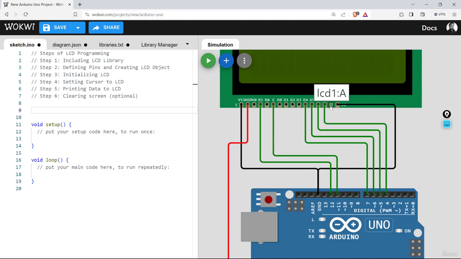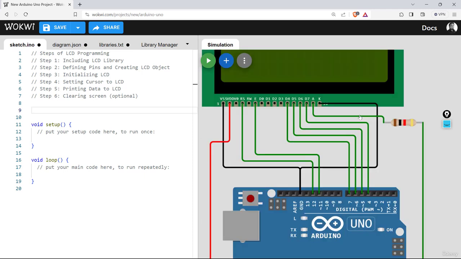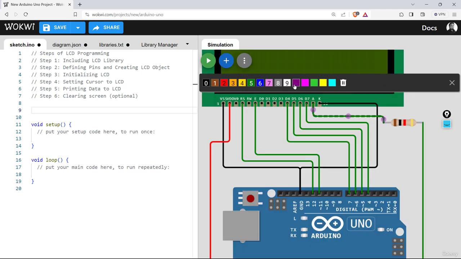Now, one more pin we need to configure, that is the anode pin. You can simply connect it to the positive supply, or you can also connect it through a resistance. Let's connect a resistor here. Then connect one terminal to the resistor and the other terminal to the LCD. Come here and connect to the 5 volt. You can also make the color of this wire red.